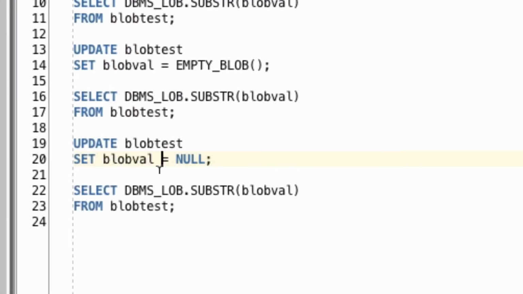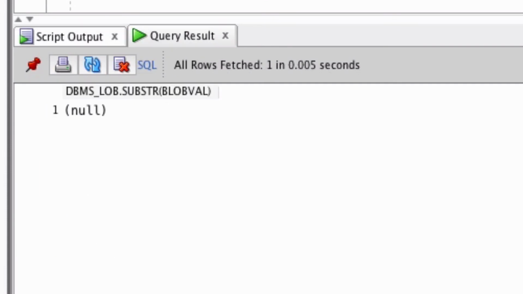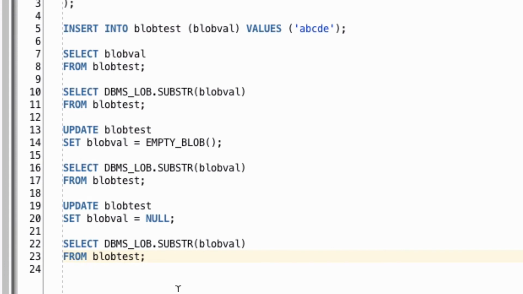Now what happens if we try and set it directly to null? It says one row has been updated, and then when we select the value, it's also set to null. So while you can see that null and empty blob both perform similar things here, the real advantage of empty blob comes when you're looking at PL/SQL. In that situation, you may want to set it to an empty value. But in standard SQL here, it behaves quite similar to null.